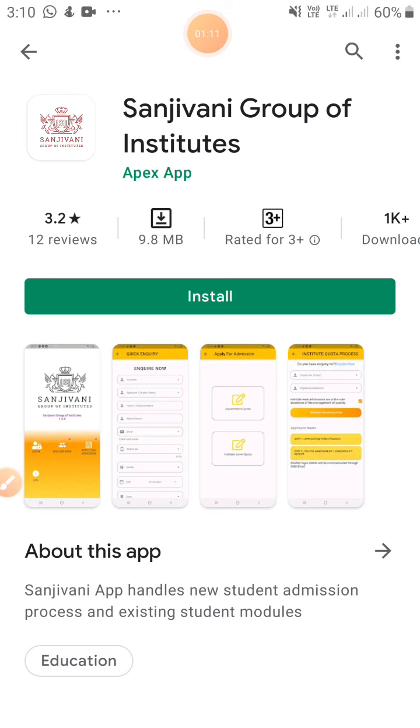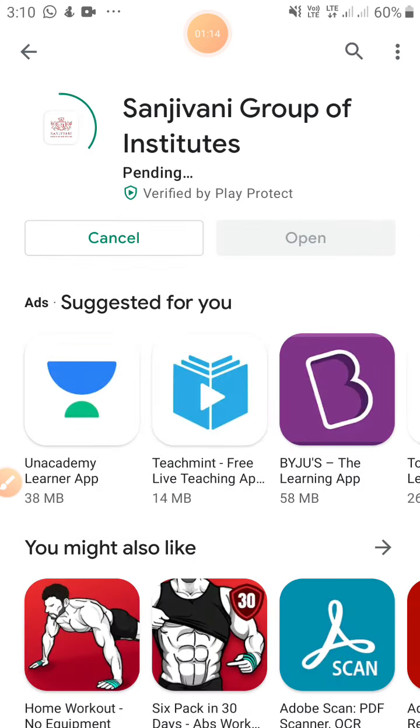Then once you get it, please click on install and install that app for your further use. We'll wait for a minute for its installation. Once the installation is completed, let us see how it can be used for doing the payment. Now it is almost done. Yes, it has been installed.